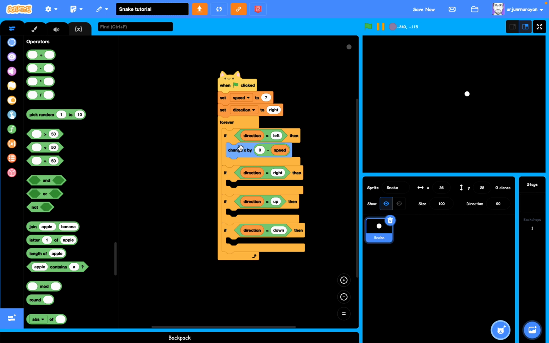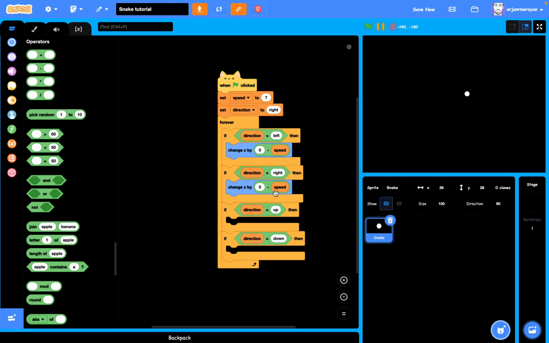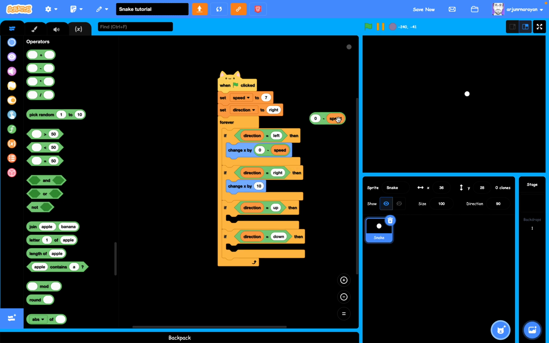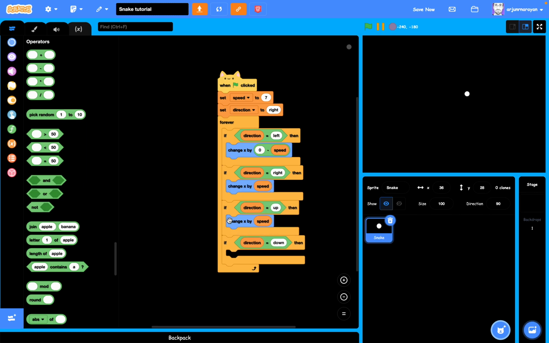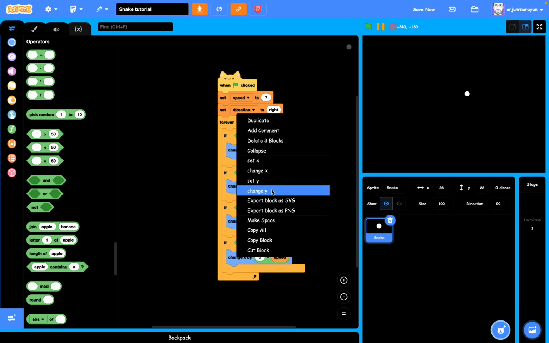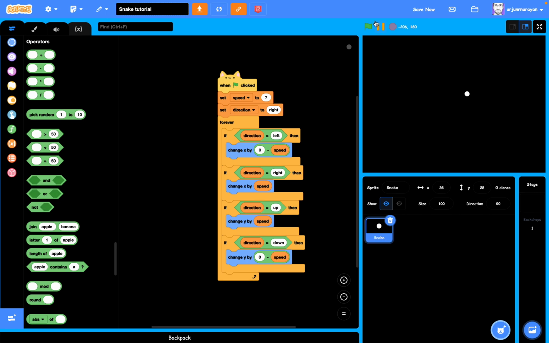So we can just move this into the right by duplicating it. Then without the 0 minus, just put the speed variable, which will move it right. And for the up, we can just change the y by speed. And for the down, we can change the y by 0 minus speed.